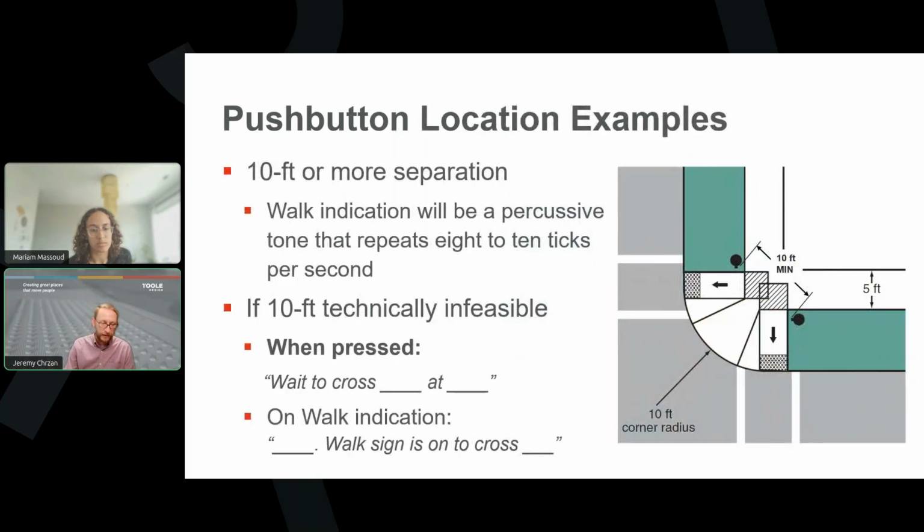And then there's the criteria that push buttons need to be at least 10 feet away from each other, and if that's technically infeasible, we need to include additional information when somebody presses that button. So additional audible information communicating what crossing that button has activated. So it would tell you when you press it, wait here to cross whatever street at this intersecting location. And then when the walk indication comes on, the wording says what road you are crossing as part of the activation of that particular push button.